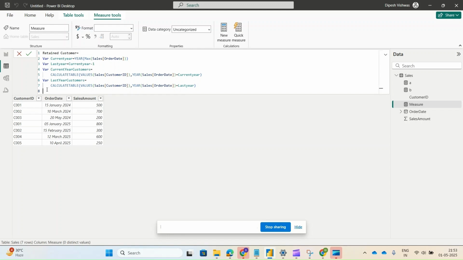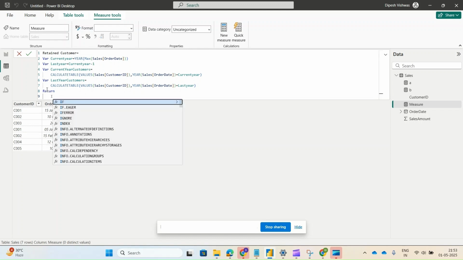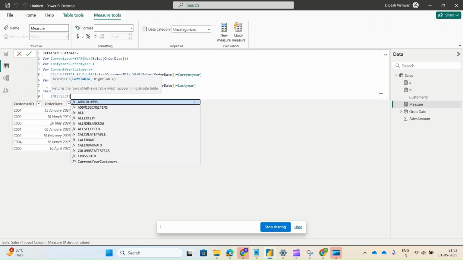Now we need to find out who are those customers who returned this year. So we need to find the common rows between those two tables. We will use a RETURN statement here, and here we will use one function which is named INTERSECT. What INTERSECT does is it returns the rows from the left side table which appear in the right side table. So it will return all those common rows between the two tables.